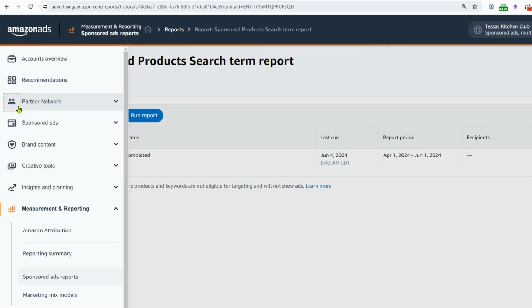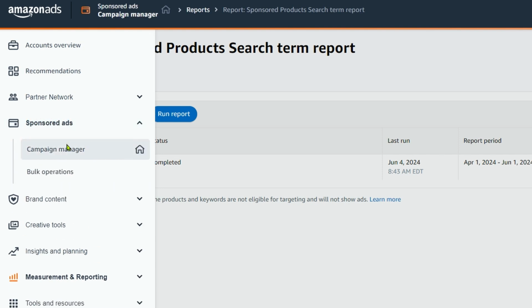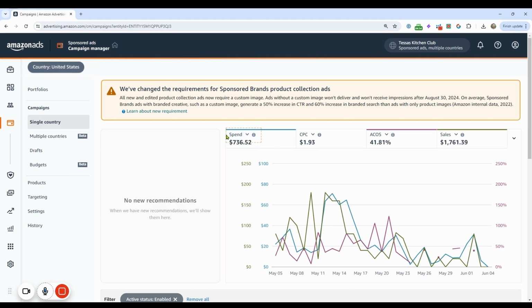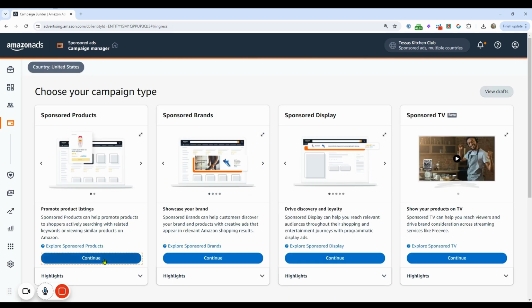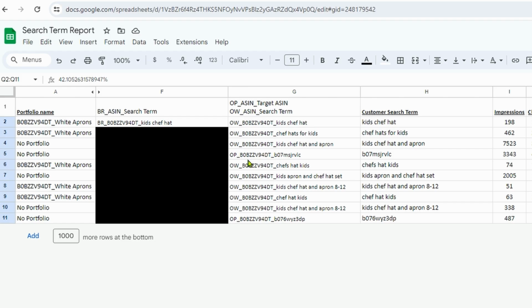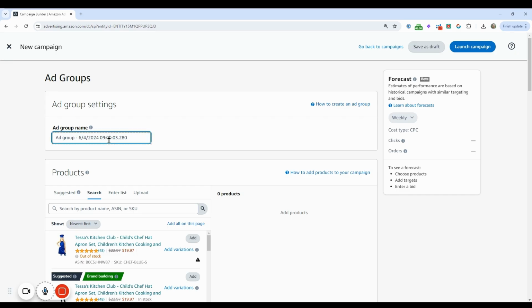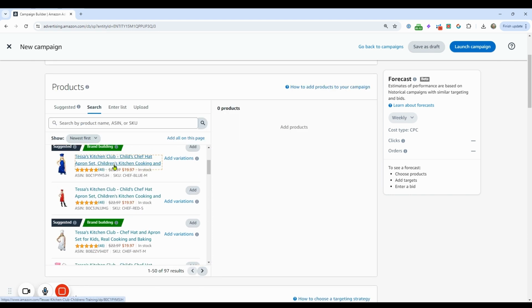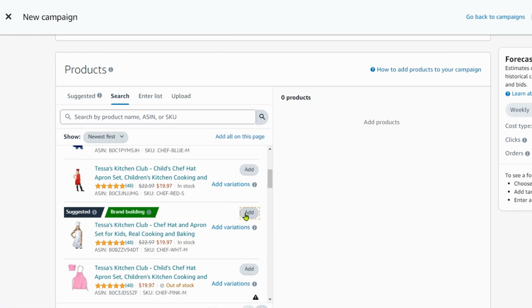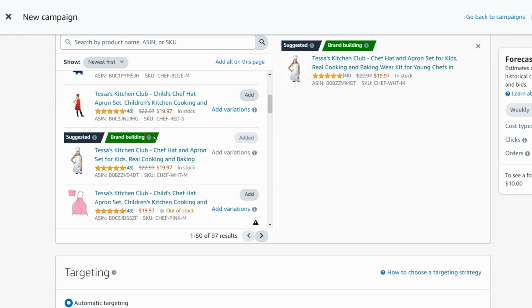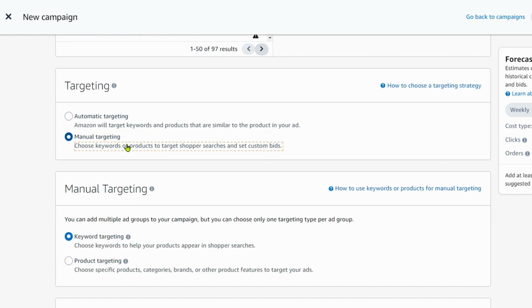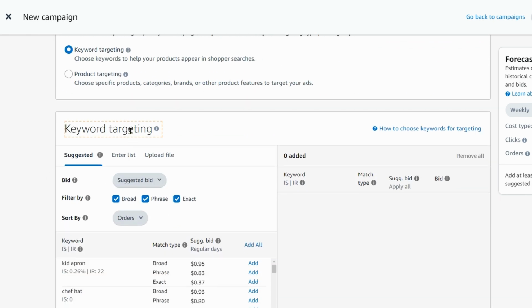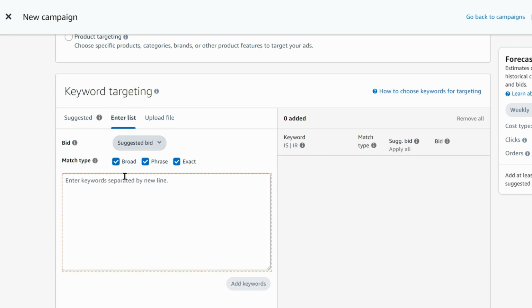All right, let's jump back over to Campaign Manager. I'm going to show you how to make that broad match one first. So we're going to come down here, we're going to create a campaign. You first might want to check if you have it or not. I'm going to come back to the spreadsheet. We're going to do broad match, kids chef hat. And then we're going to do the one variation because we're only focusing on that one variation. Then we're going to do manual targeting, keyword targeting. We're going to enter a list. We're going to put that keyword in there.